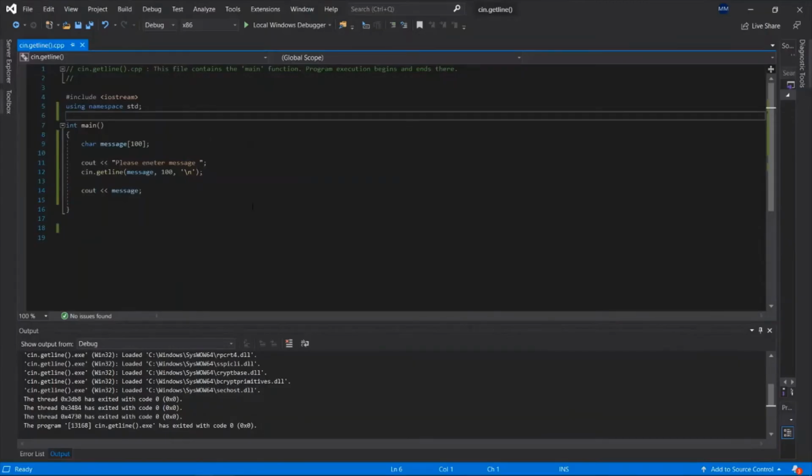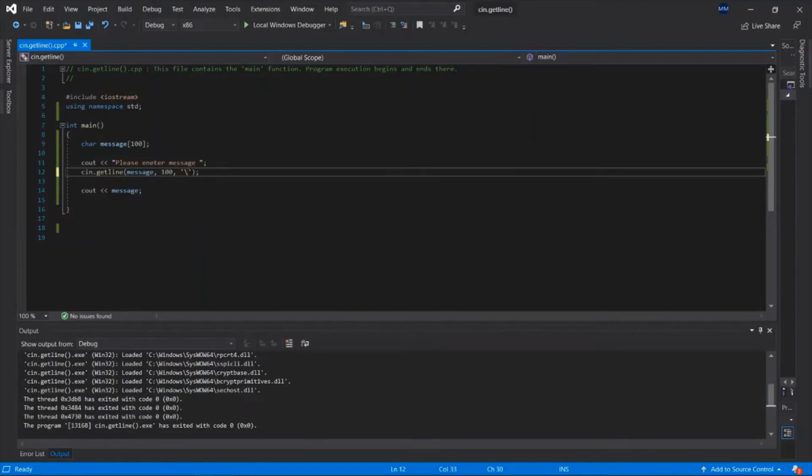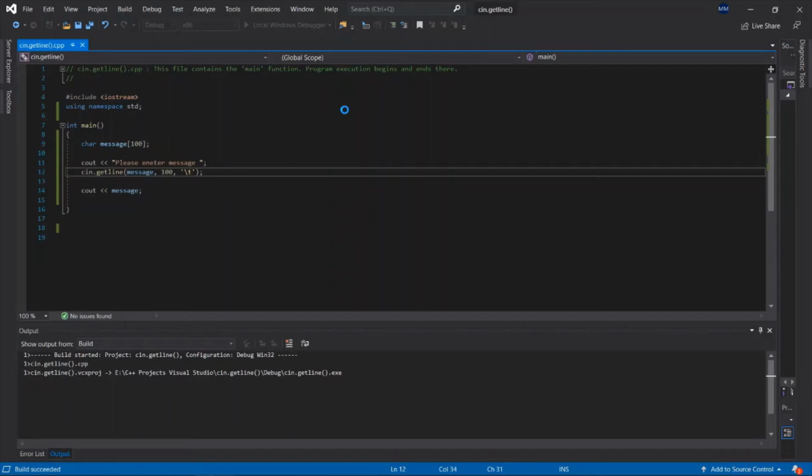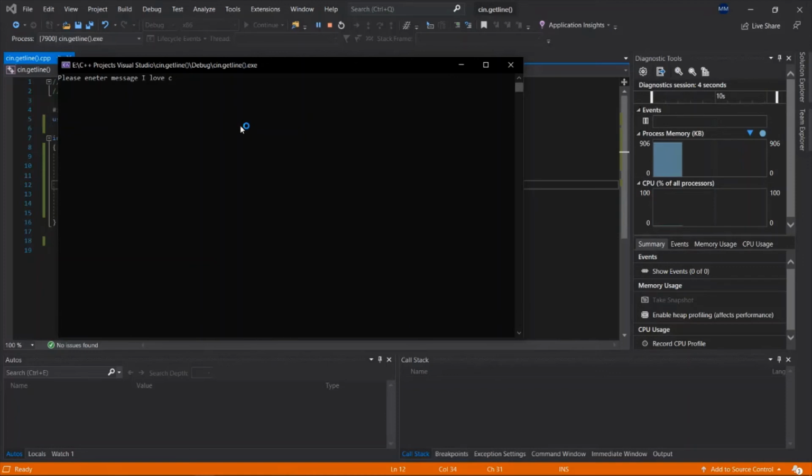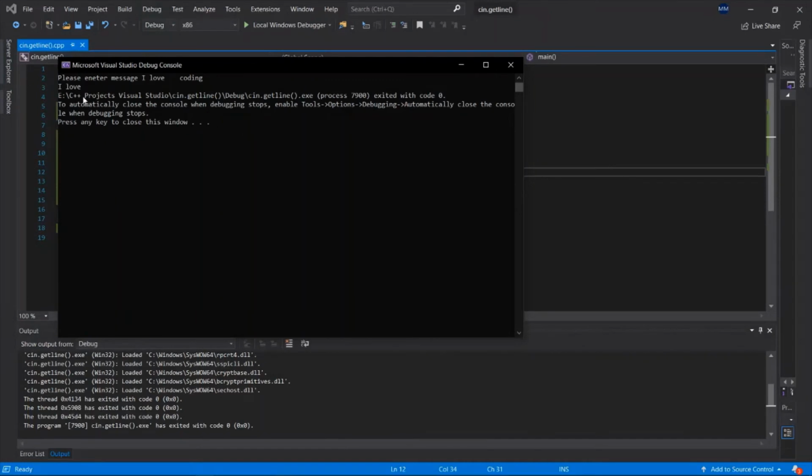You can also choose to use something else here. Let's say, for example, you want to use tab. So let's run it again. Please enter message. I love, let's just tab, coding. So our message now is just I love because I've got tab here. So the cin.getline read everything until it found the terminating character, which was our tab.